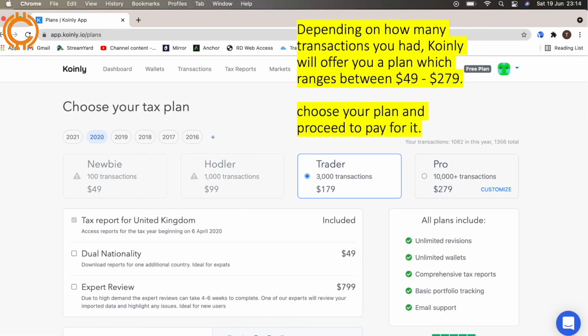Now, depending on how many transactions you had, Koinly will offer you a plan which ranges between $49 and $279. You can obviously calculate how much that may be in pounds or your local currency. You can then choose your plan and proceed to pay for it. Now, if I just go back to this presentation slide here, guys, you can see that mine is $179.